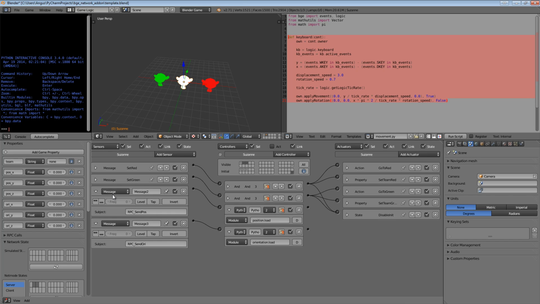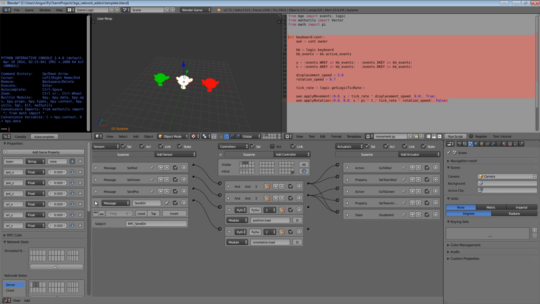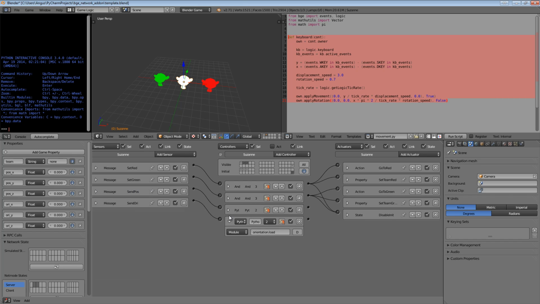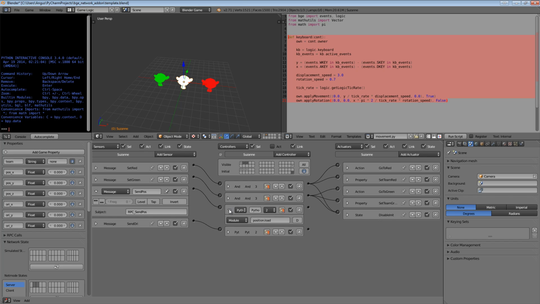Now there's also some RPC logic, and all that this does is send the position and orientation to the server, which I've mentioned in a previous video, and this runs all the necessary logic we need it to do. In this specific instance, these messages are actually not sending the position, but they're receiving the position and actually applying it using these Python controllers here.